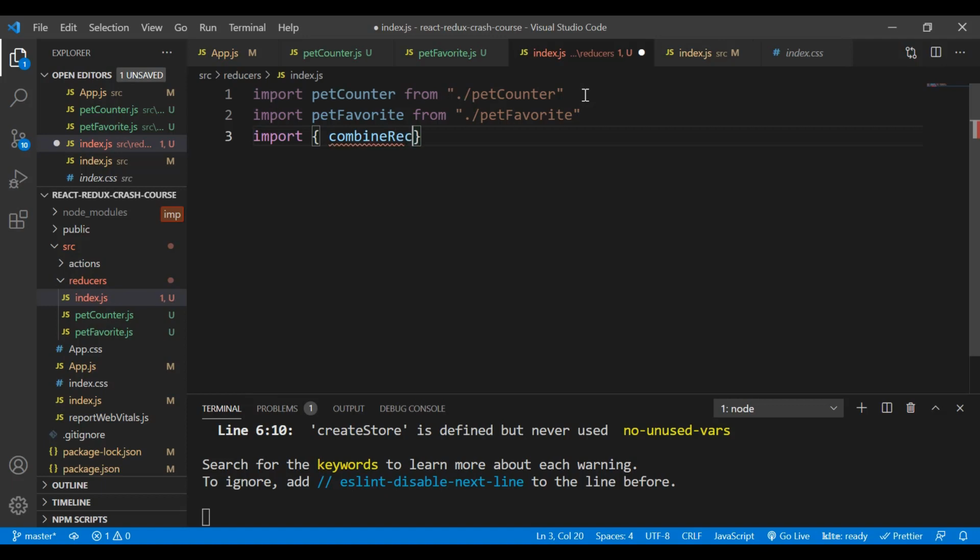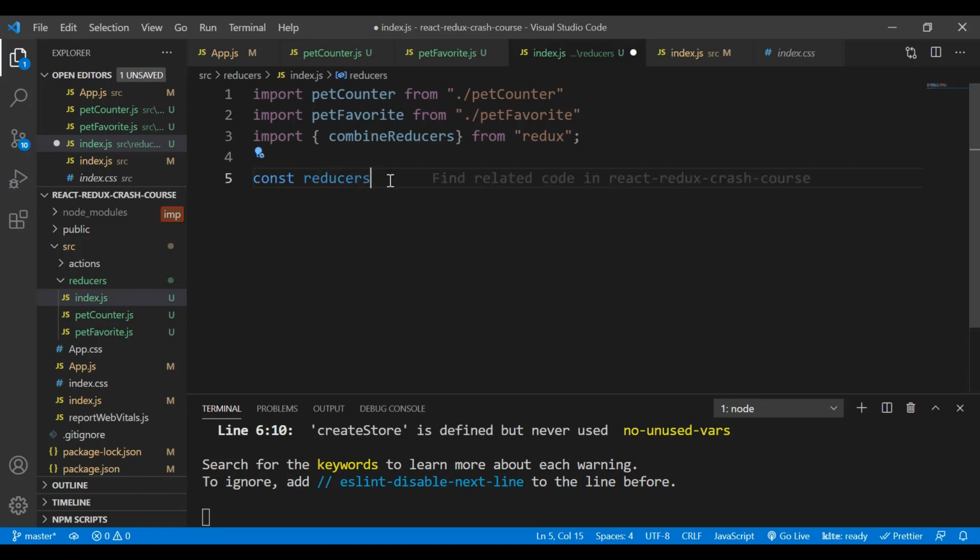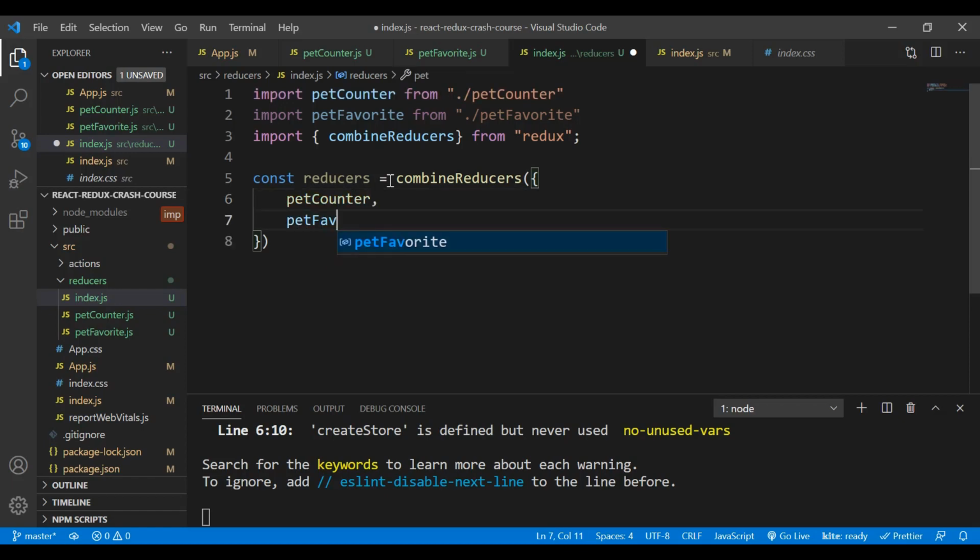And finally import combineReducers from Redux. So this is what it looks like, and down here, let me call this reducer. Here will be the combineReducers, and we can now call the pet counter and also pet favorite. Okay, so it would look like this.